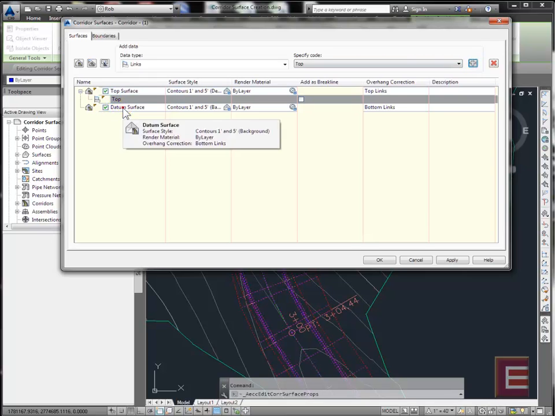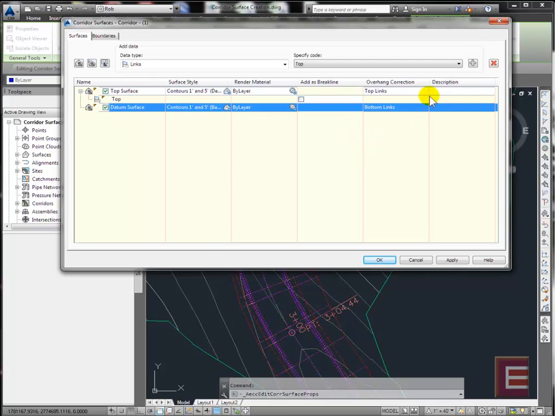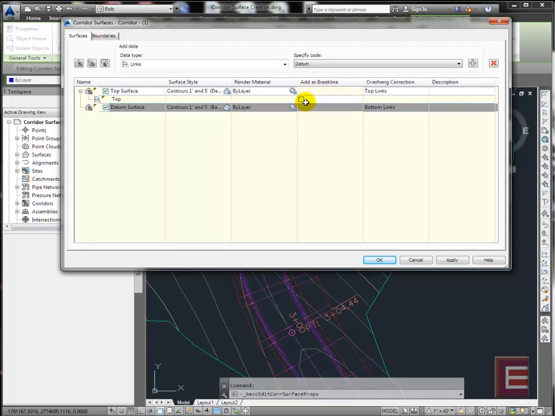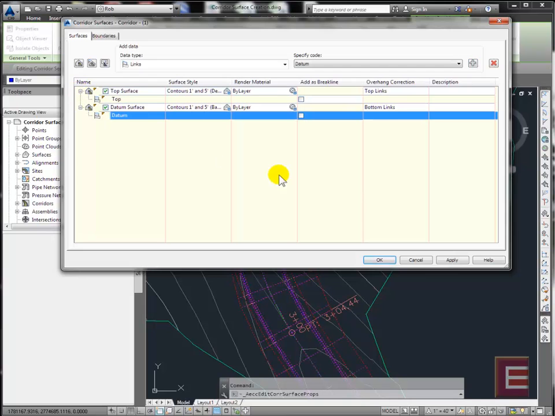Then I'm going to select the datum surface. I'm going to go back up to specify code and I'm going to select datum and I'm going to hit the plus sign. So I expand those out, and there is a checkbox there. You can put it in there to add as a break line if you want to. You can mix and match these.